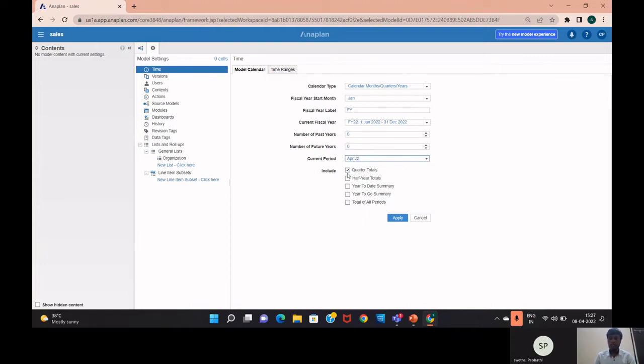Here quarter tools are nothing but the data should be provided in months or in quarters. Quarter tools is nothing but the data should be provided for every 3 months. Here half year tools is nothing but for every 6 months the data should be provided.